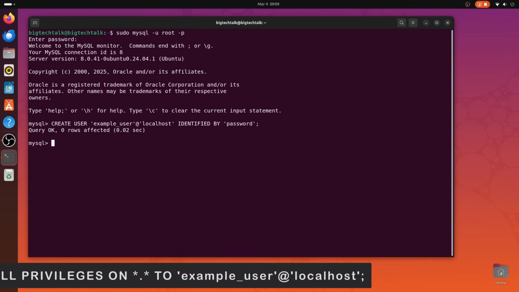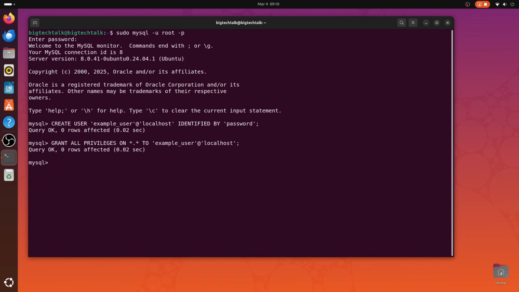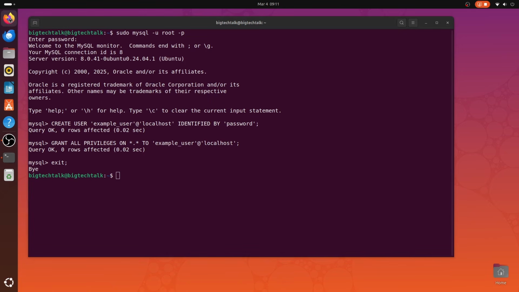Now I will give privileges to this new user. So this is the command. Now it's time to exit from MySQL server and install MySQL Workbench.